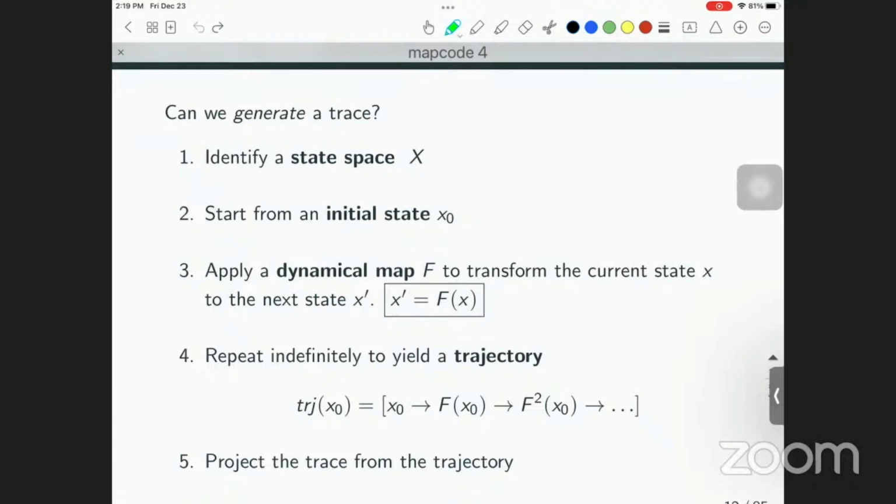So locally, if I'm in here, where do I go next? It's a local description of what's happening. That's the key idea in all of this. The key idea is, what is that generative mechanism from which I can actually produce the trace that I'm seeing?